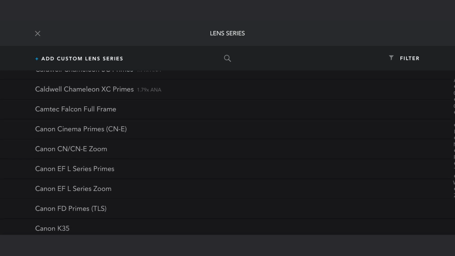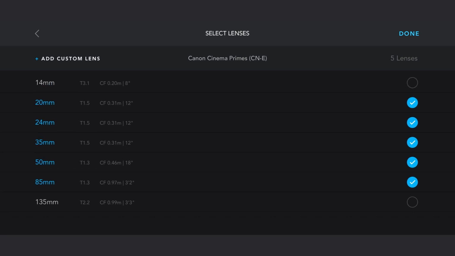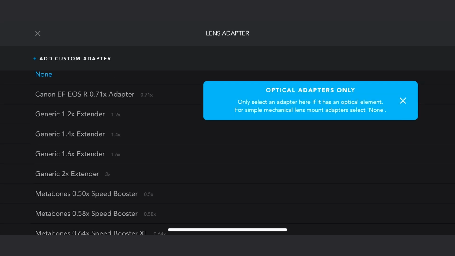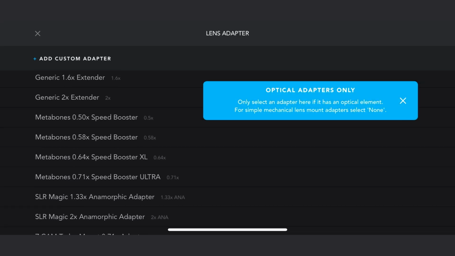Specifically, I intend to use Canon prime lenses. There is a list of different lenses here again. I have the 24, 35, 50, and 85mm lenses in my case, so I'm going to hit done. This app will also change the focal range for you if you're going to use a lens adapter.